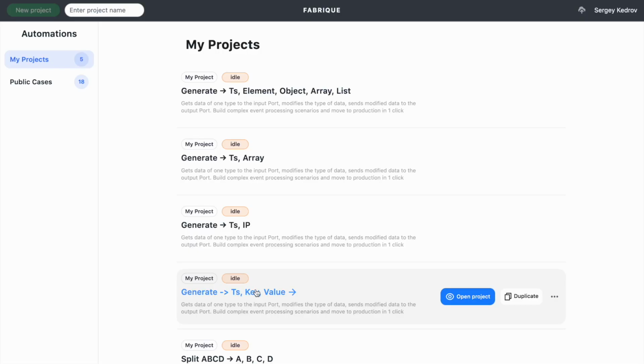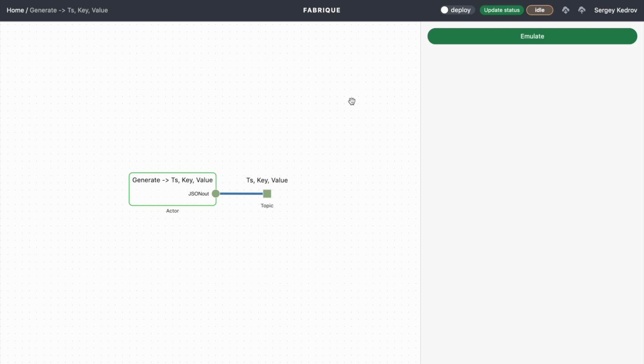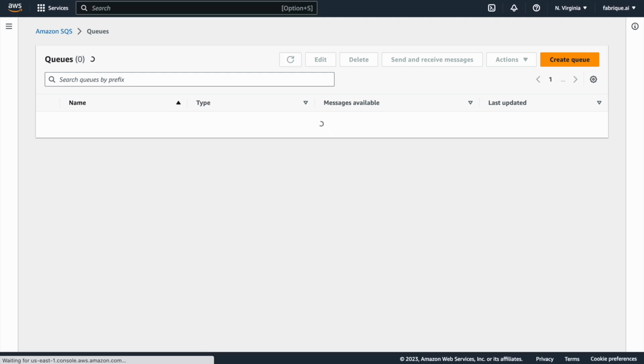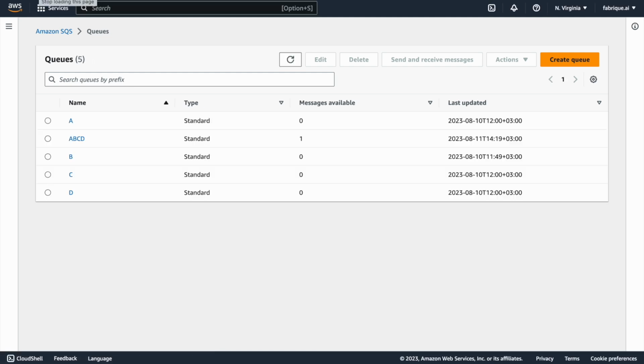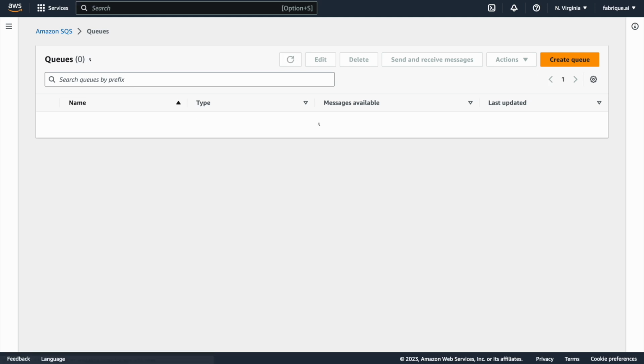Open the fabric node editor. Choose the Generate a Timestamp, a Key, and a Value project. Open the project. Click the Deploy button. The project is deployed, started generating events having a timestamp, a random key, and a random value, and sending to the ABCD queue.